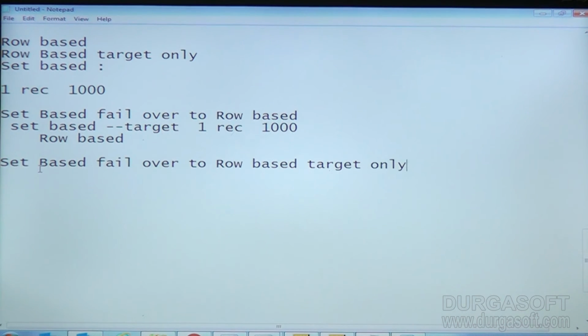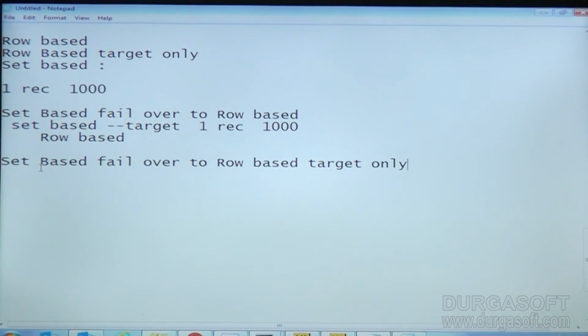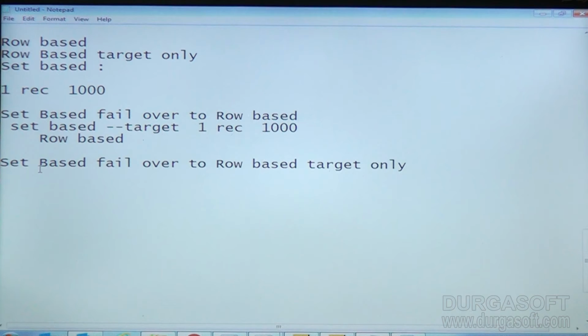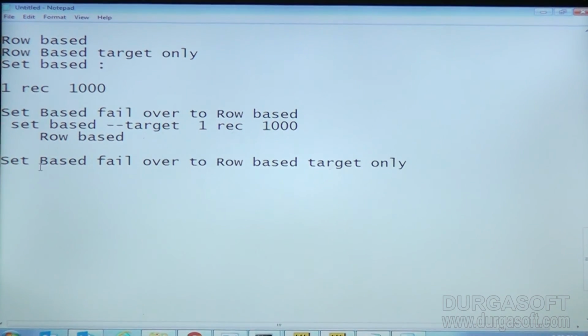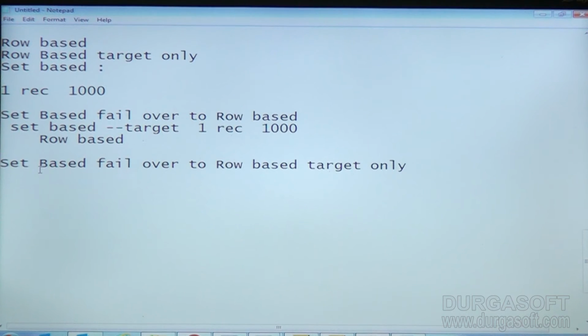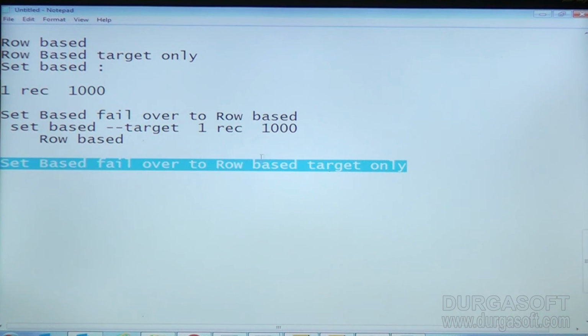So again, this one is a combination. Row based failover to target itself is a combination of the source processing can be in bulk, but the target will be row based. Okay.